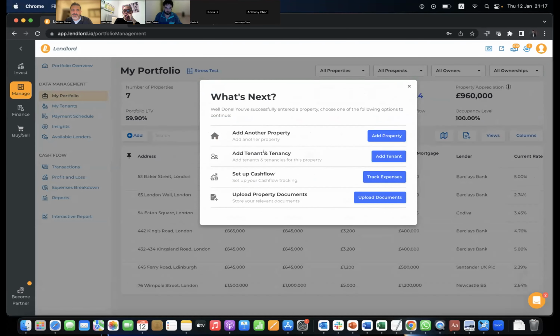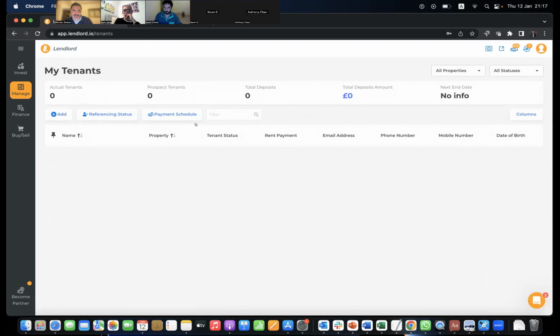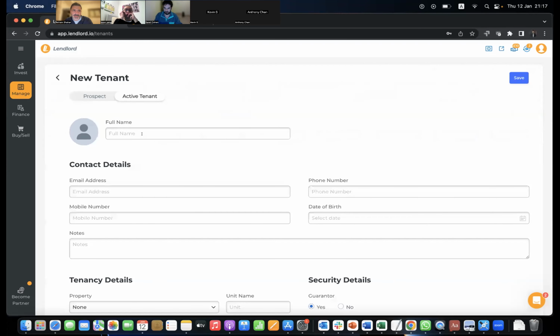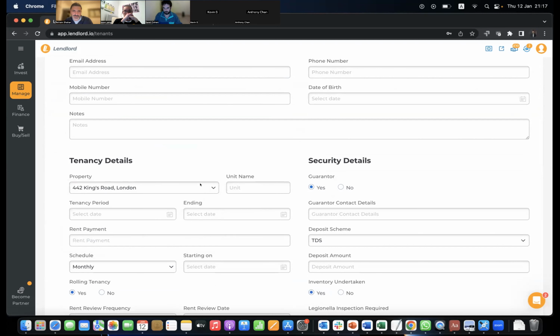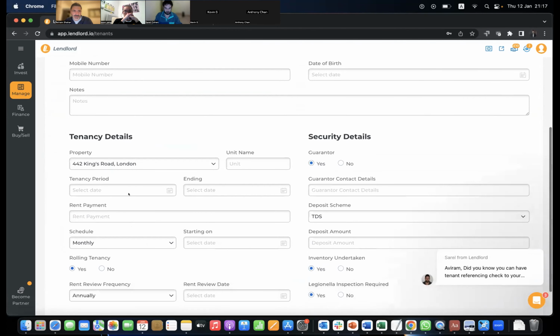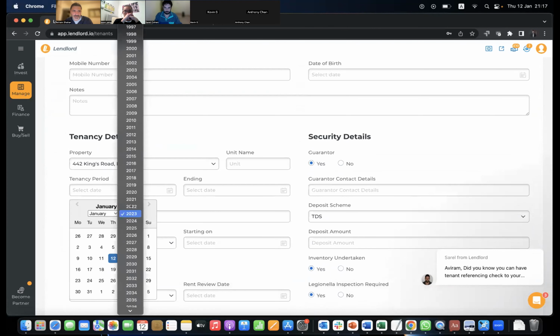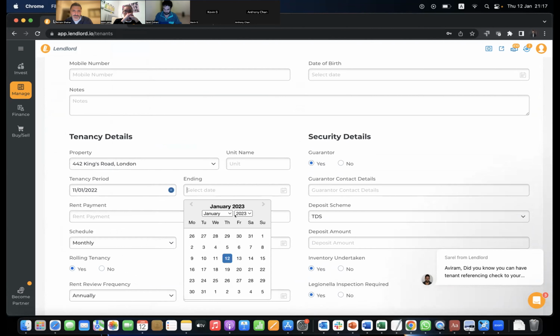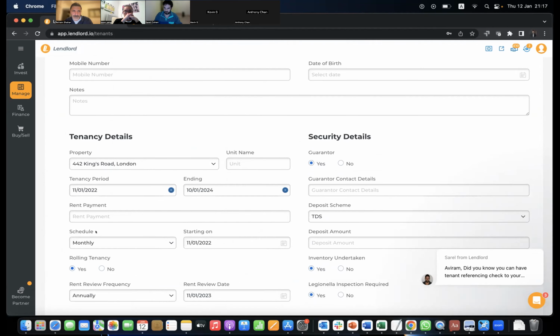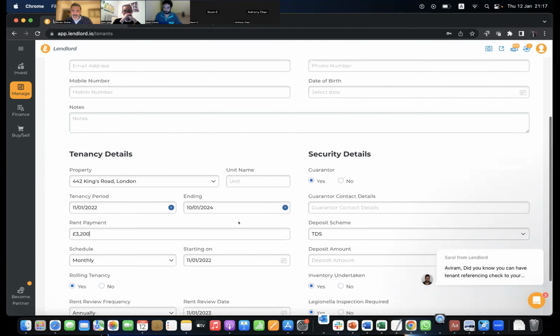Okay, so the next step is to add tenant and tenancy. So let's add tenant. I will click add. It's the name, the property. So I will use the last one that we just added. The tenancy period. Let's take it from 2022 to 2024. Rent payment, it's monthly. I think that's enough.